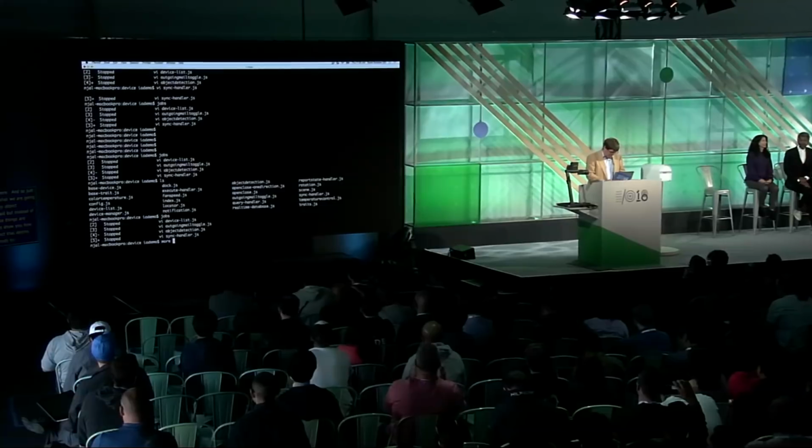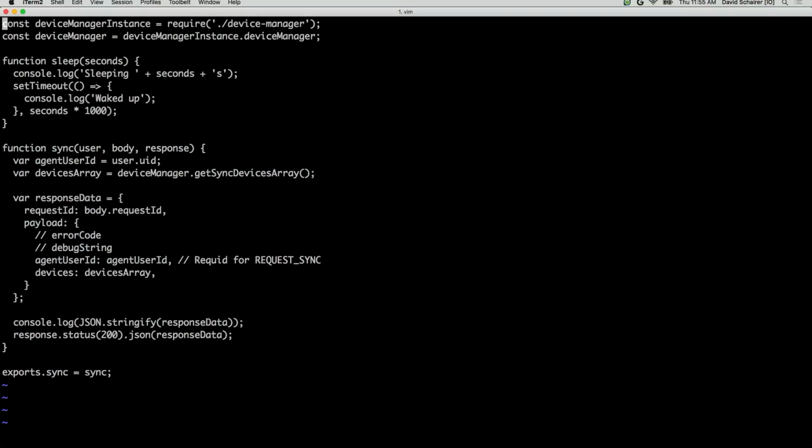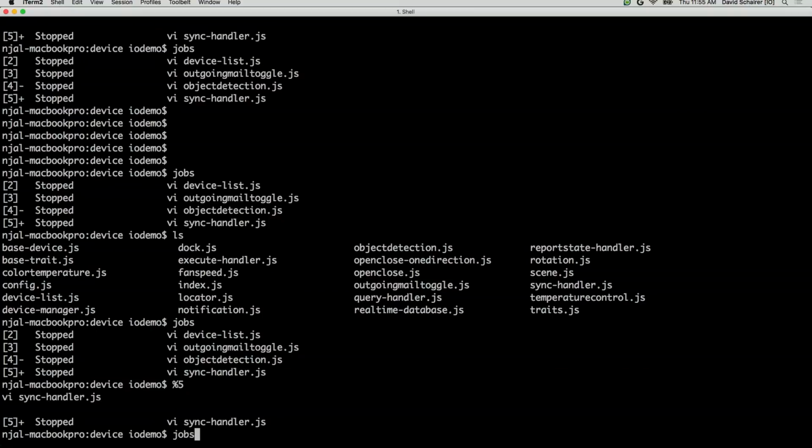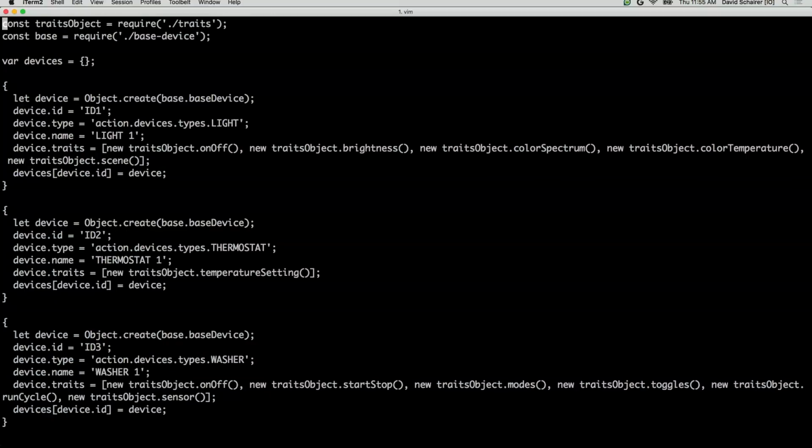But first, let me show you how you declare this. So we have a sync handler. The sync handler is basically just, this is all Node.js. It's simply building the payload. That's actually remarkably uninteresting. The device list here in the reference is building devices. So this is a fixed list. You run this, and because there's no database, it defines a number of objects for you that you can use for tests. So here's, for example, a washing machine.